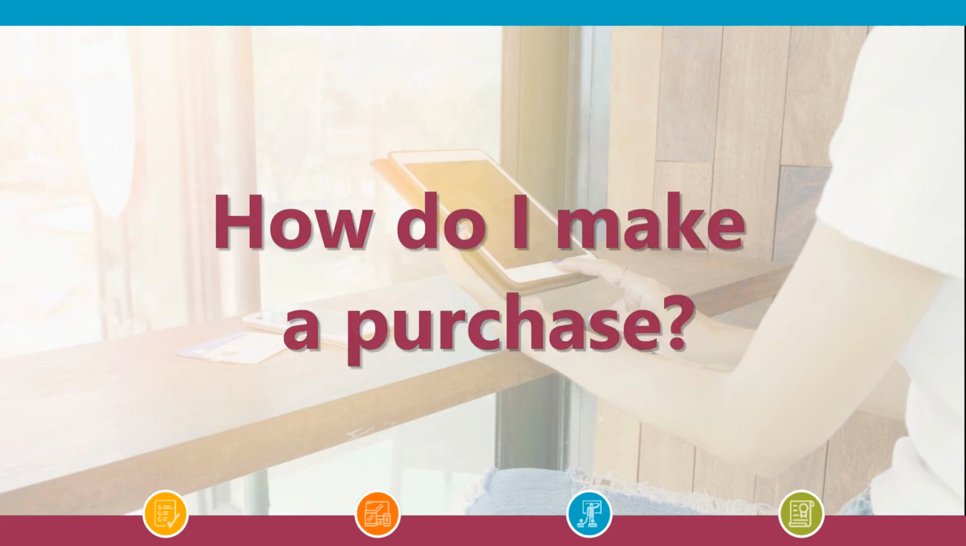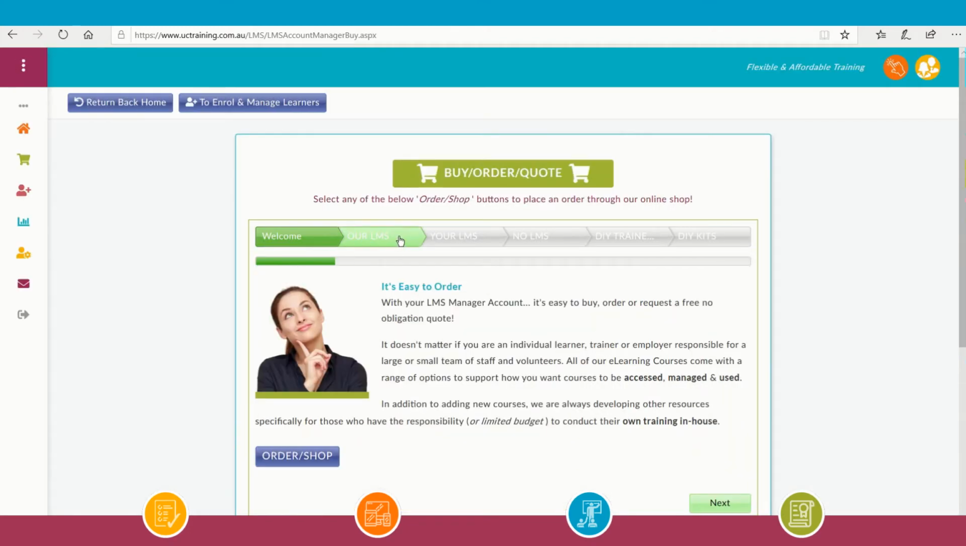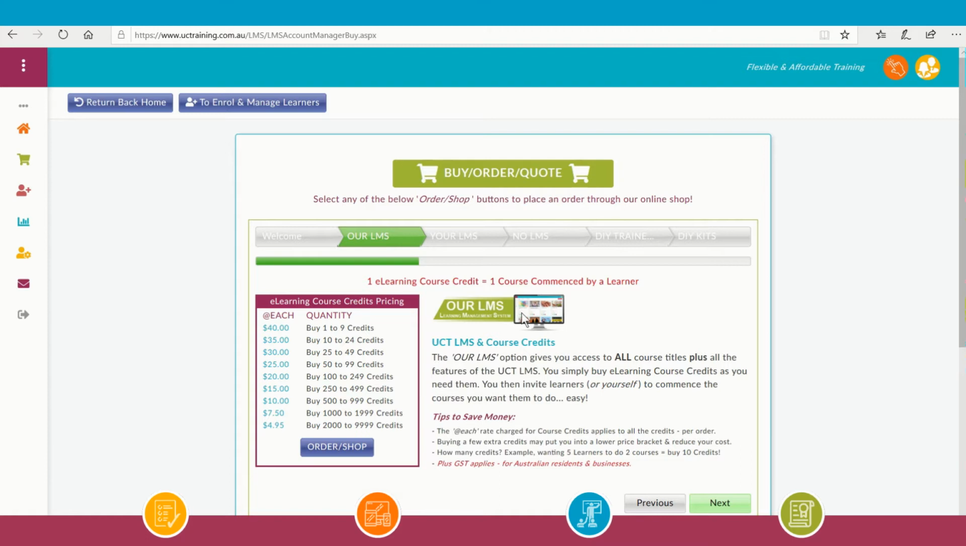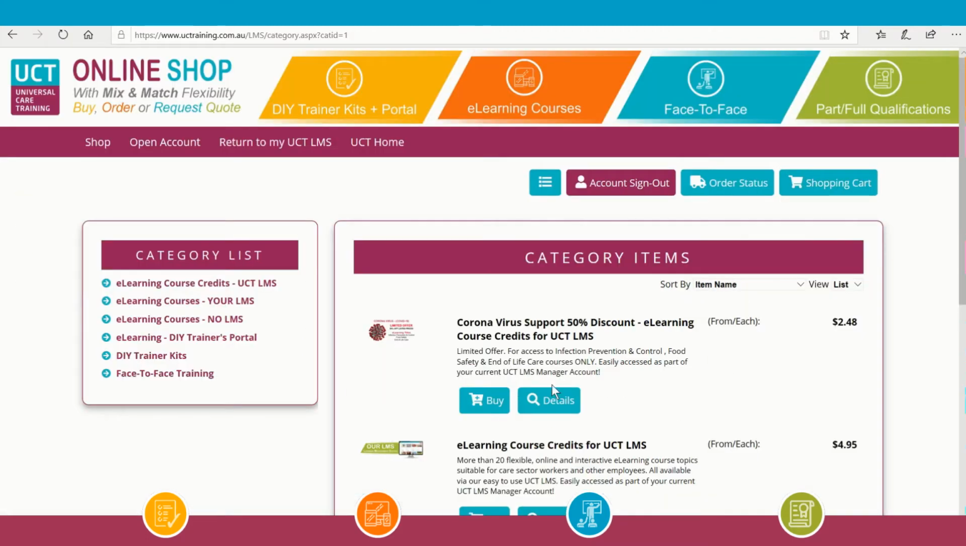How do I make a purchase? After signing up with an LMS Manager account or signing into an existing account, you can open the shop from the UCT LMS to make a purchase by heading to the Buy and Order page, navigating through the different options available and their details, and clicking the Order Shop button on a category you wish to purchase.